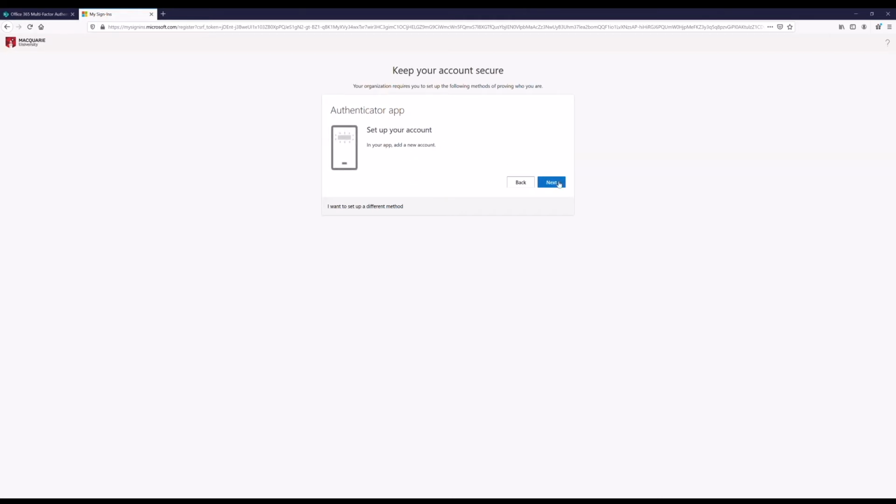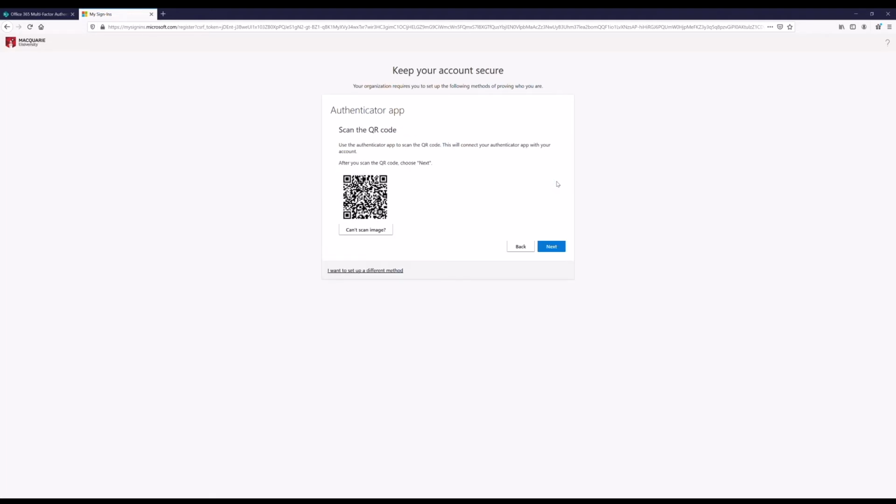Then click Next, and open the alternative authentication app on your phone, and scan the QR code with it. It may ask you for your permission to use the camera, so please allow this when it does. I am now scanning the QR code.